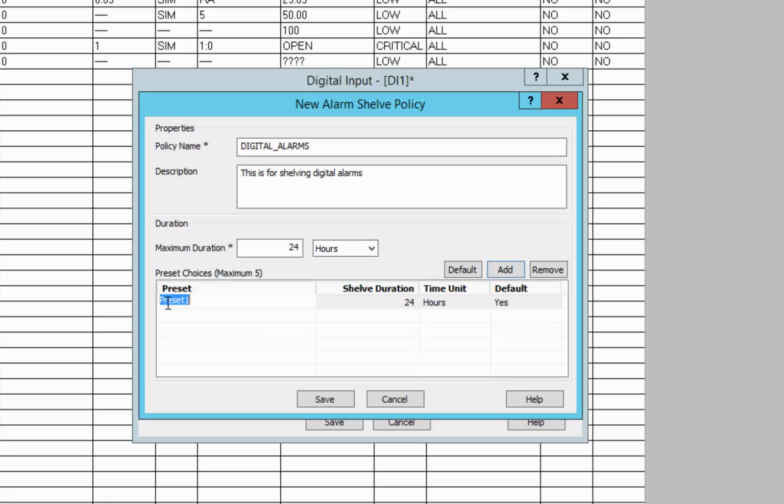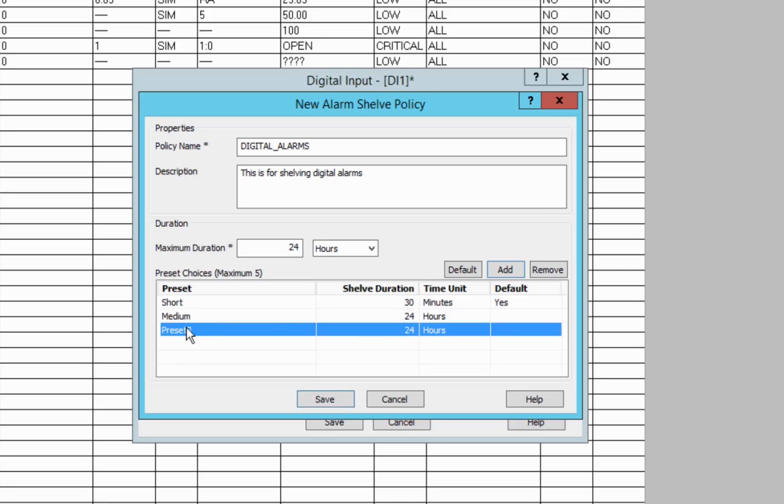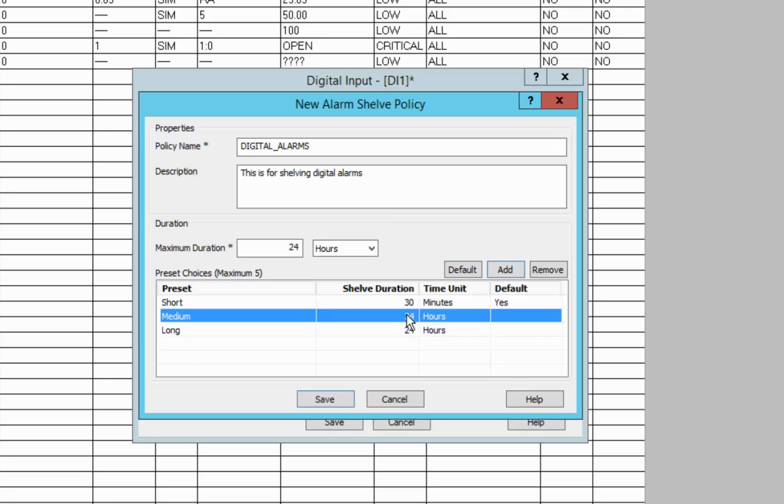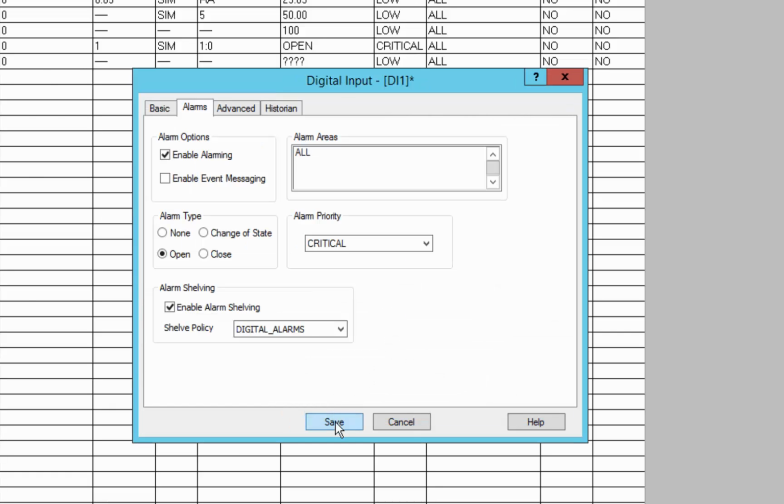Let's just make this simple. We can say short, medium, and long. Let's say the short is 1 hour. And I can choose minutes here as well, so I can get a little more fine-grained. Let's change that to minutes, and call this 30 minutes. And we'll add two more: short, medium, and long. We'll make medium an 8 hour shift, and long, let's make that 24 hours. So I can save that.